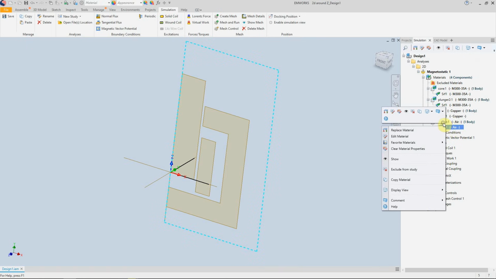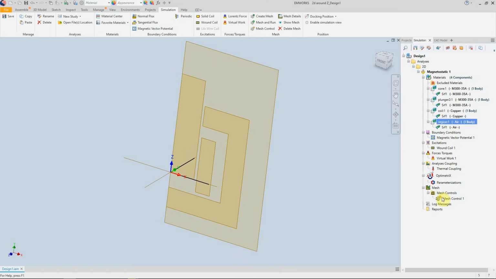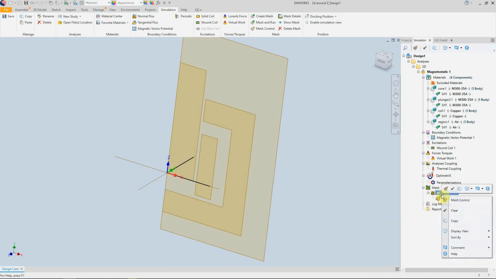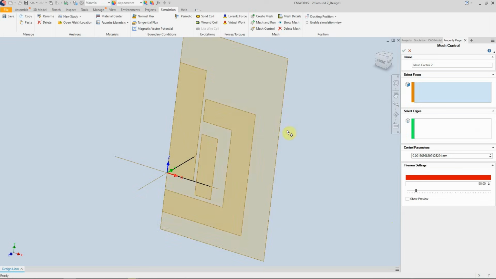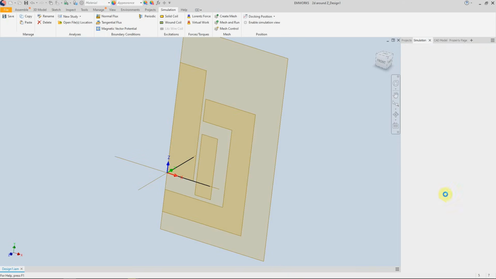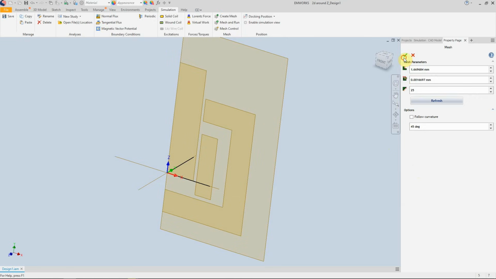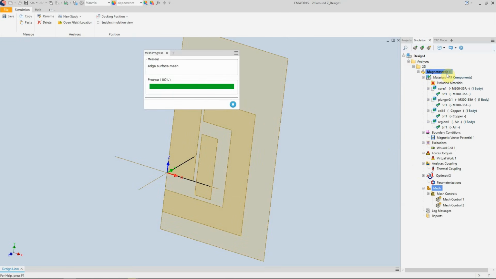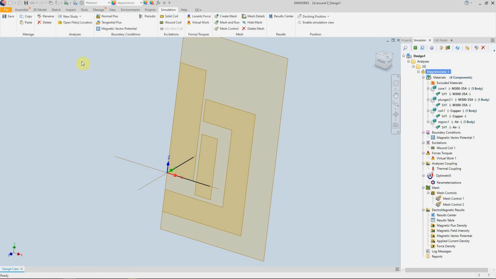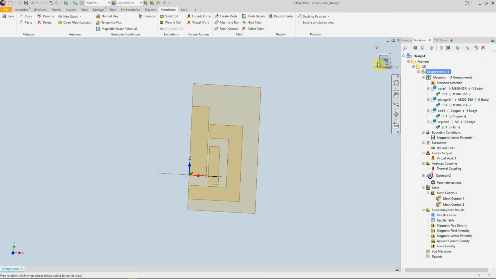Let's add the region 2 to be sure about its mesh. Show mesh again, and the accuracy of mesh in the region can be increased too. I will add another mesh control and just select the region and force it to have maximum 0.5 millimeter length. Now I'm sure about the accuracy of mesh, and let's click Analyze to extract the results. Click on Run and wait for the results. As it is a 2D simulation, the speed is very fast.